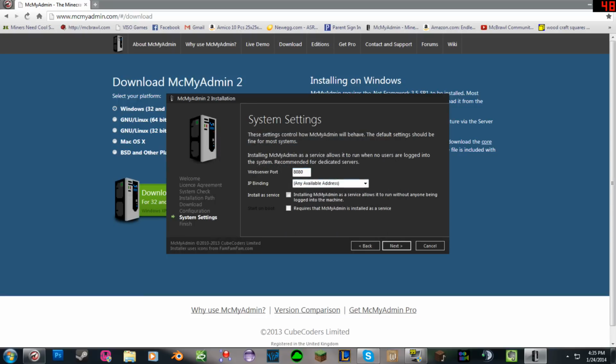So, if you don't know how to port forward, you have to kind of figure it out. If you look up any video that says how to port forward, then you can learn that. But you have to port forward 8080. It's unused by anything except maybe Skype. No, that was something else. So you could just leave that as is and then go port forward 8080.